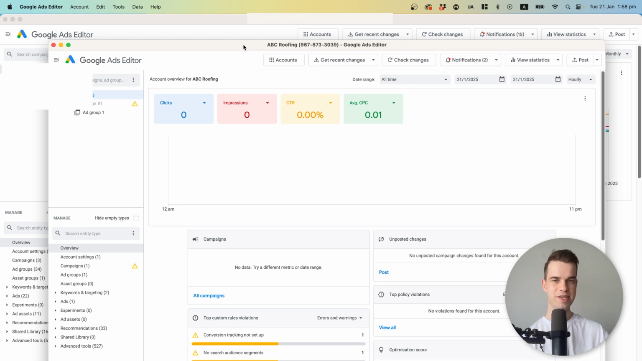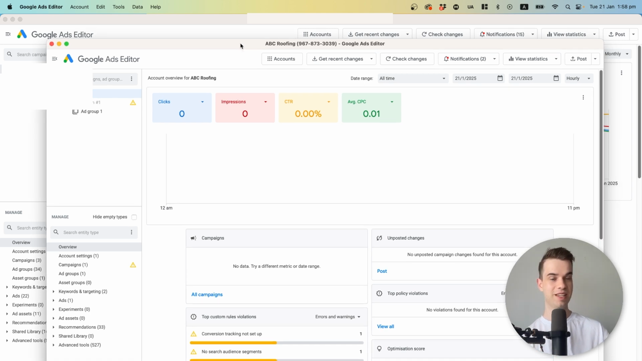And that's pretty much it for what we need to do now. The next step is we want to go back to our Google Sheet and just format it in a way that we can import it directly into Google Ads Editor. And that way we just have our ad groups and keywords done automatically.